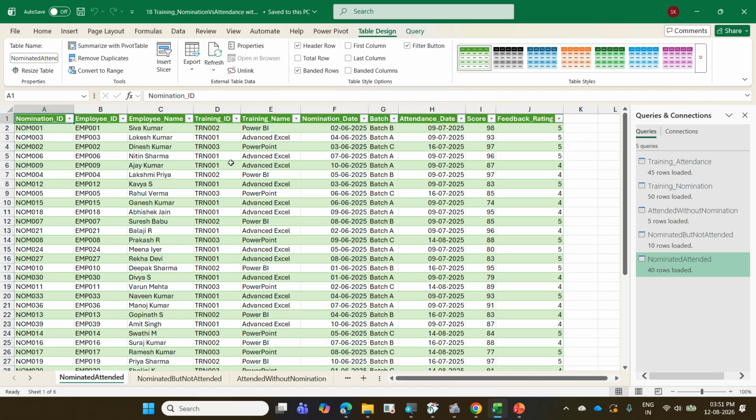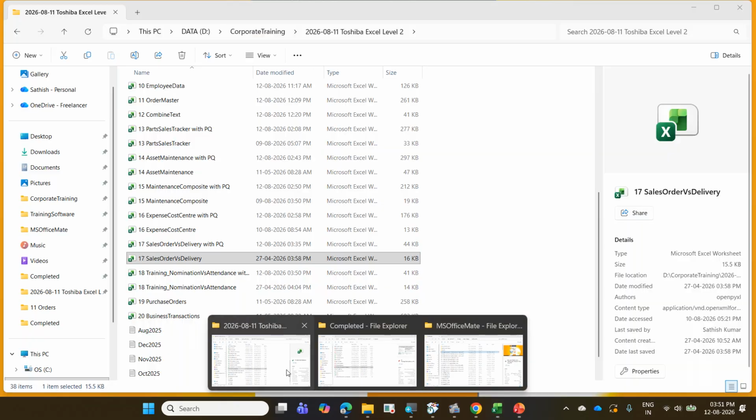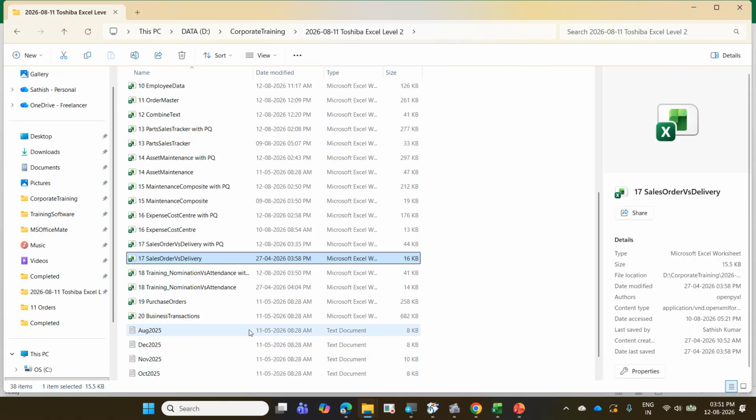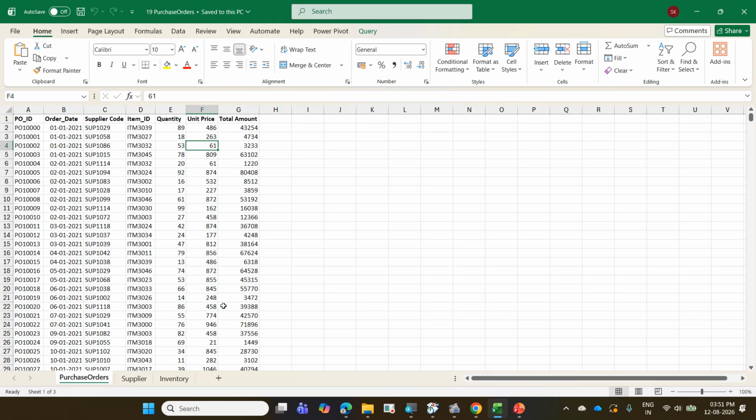Exercise 19. Purchase orders. Open the file. Purchase order. 3 sheets are there. 3, 4, 5, 10, any number of sheets. I have 3 sheets. PO ID, purchase order ID, order date, supplier code, item ID, quantity, unit price, and total amount. This is one table, purchase orders.